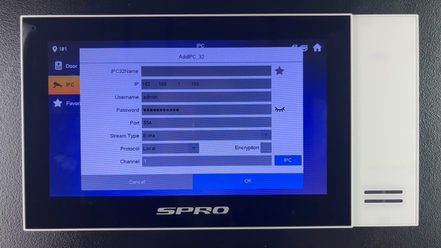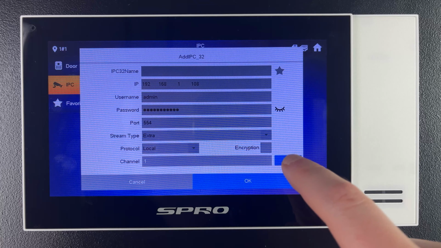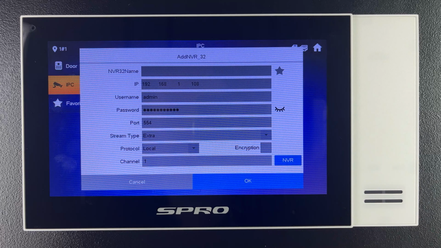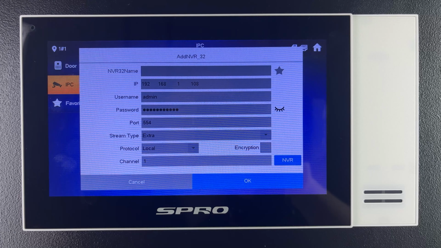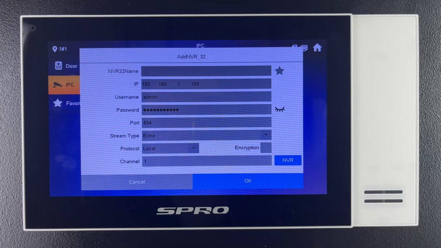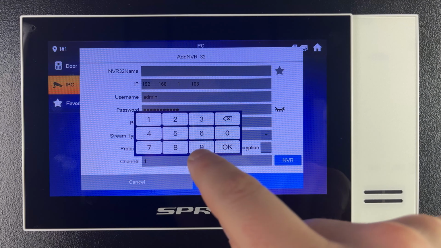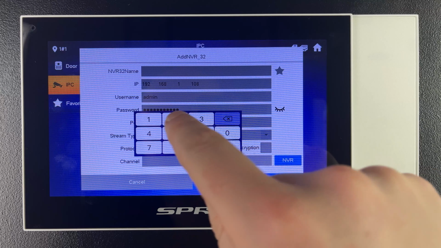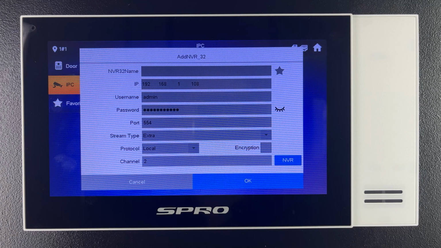Lastly, you'll see there is a button here that can be changed from IPC to NVR. We want this to say NVR, and we're going to change the channel number to the channel number relevant to the channel we want to pull in from the recorder. If you do need to add multiple cameras from the NVR, you would simply repeat this process and change the channel number each time.